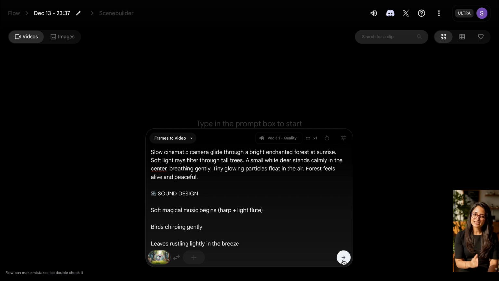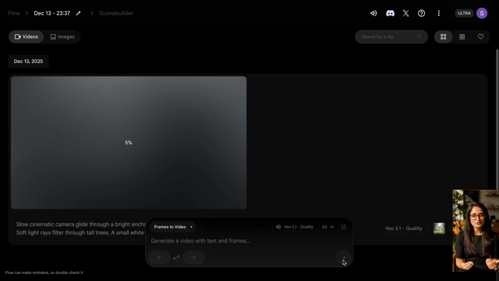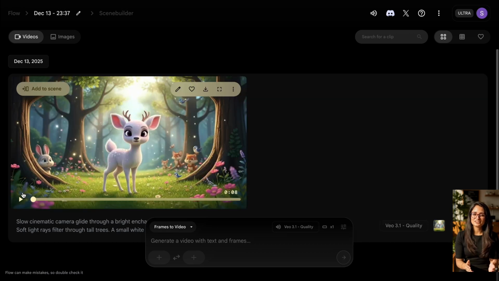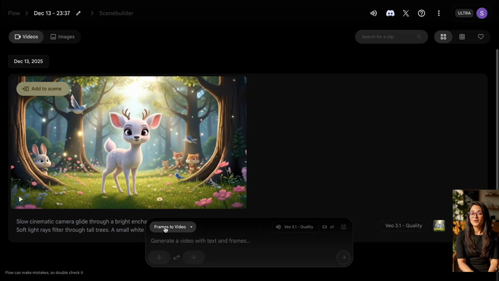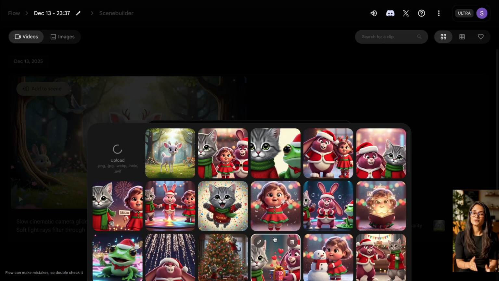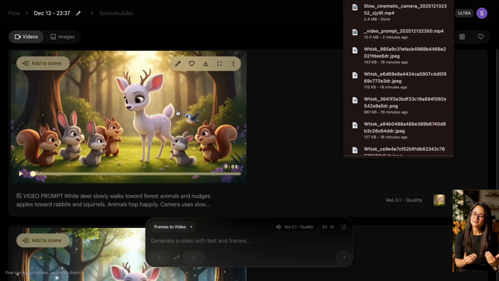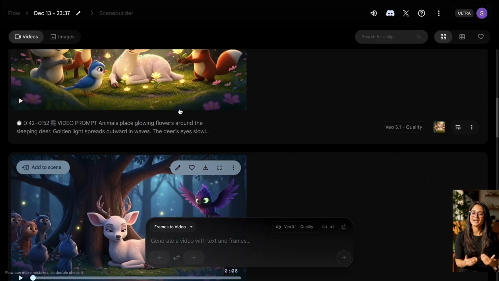Remember one important thing. Always upload the same image for the scene whose prompt you're using. Repeat the same process for all remaining scenes. Once all video scenes are ready, download them. You can upscale them if you want. I'm downloading them in original size.